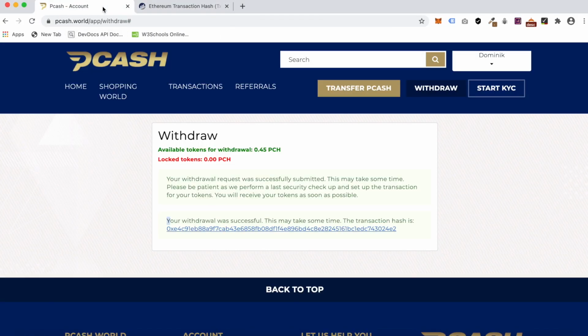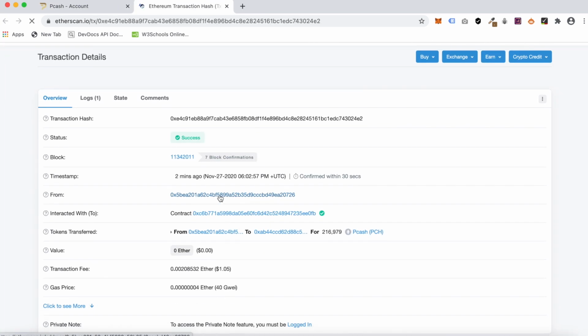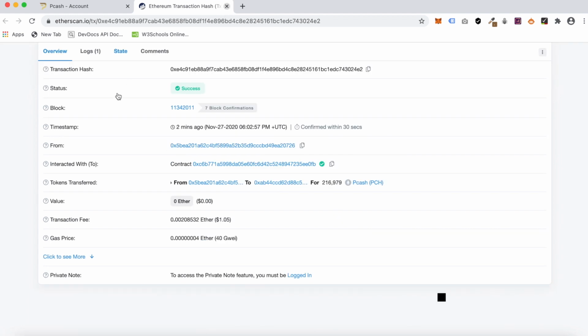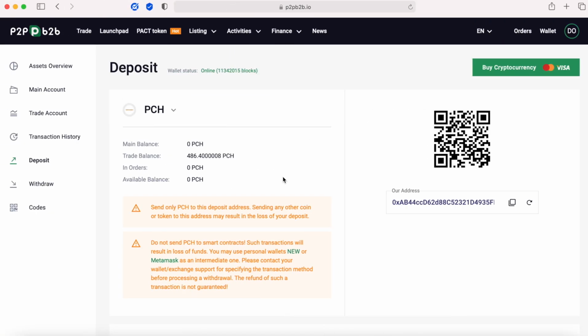But on our Pcash account, it has already been successful. And as mentioned, you can check the status here. And as you see, it's sent from this address to our address that we requested to send to. So this has all been successful. That's done. And now we are just going to take a little bit of a deeper dive into P2P and how it works and how we can trade on it.